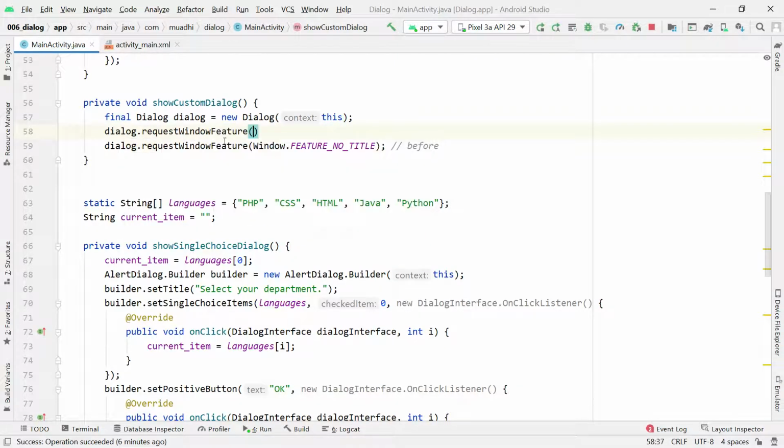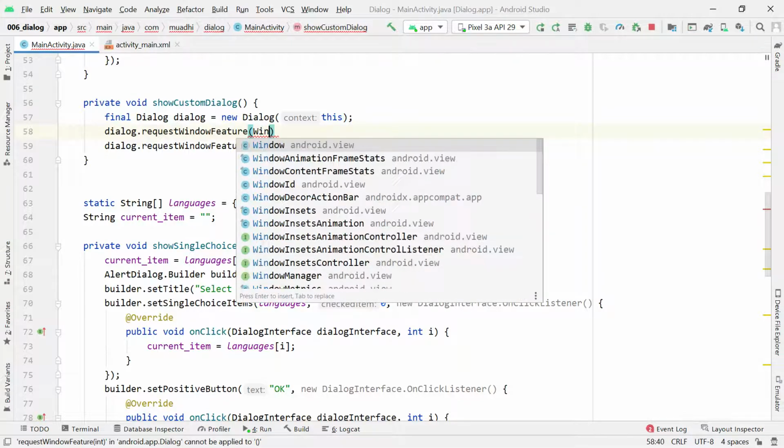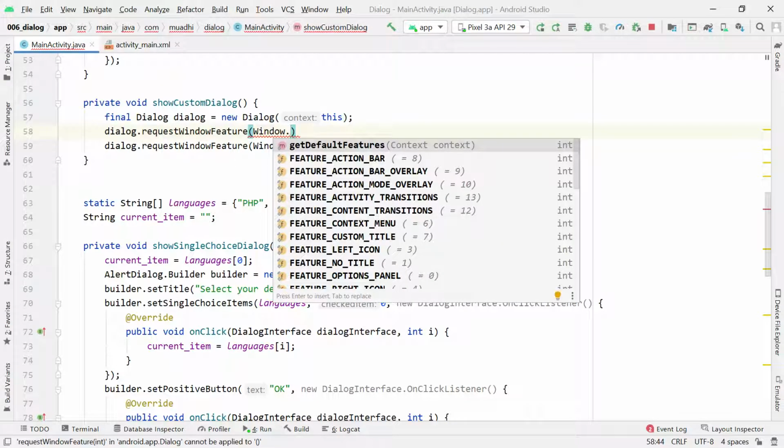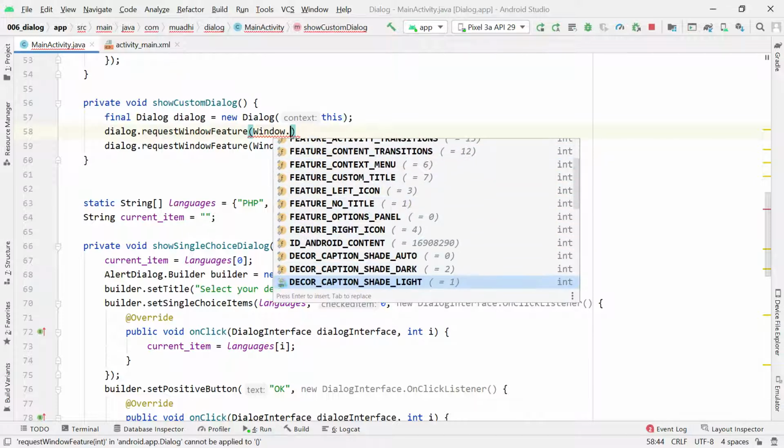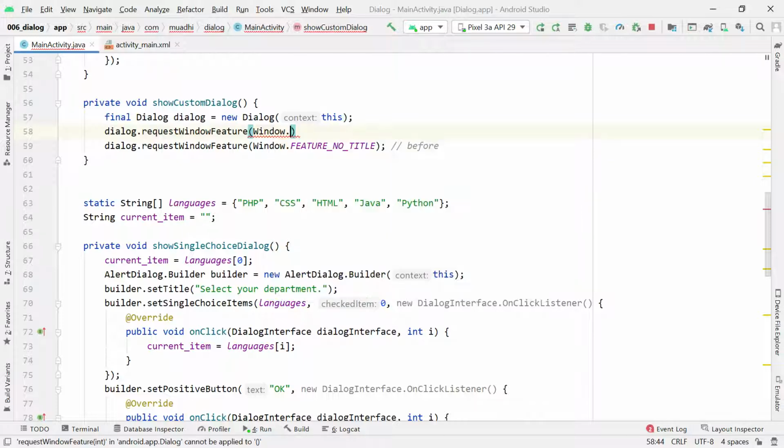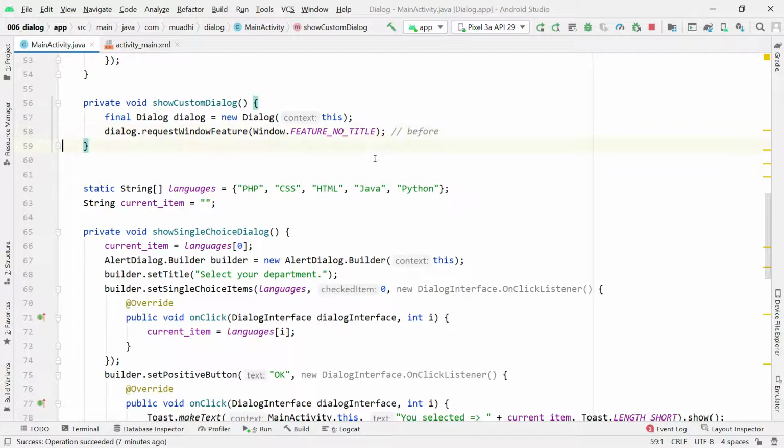Request window feature, and then you put window. Okay. Window, and then here we'll have different window features. Window feature with a bar, window feature overlay, different window features that you can come here. But here I want a window feature with no what? With no title. Okay, so that should be an empty window feature without a title, and you do that at that step.